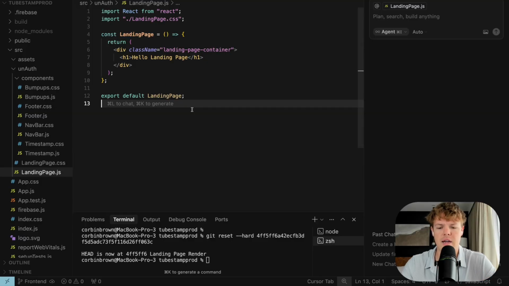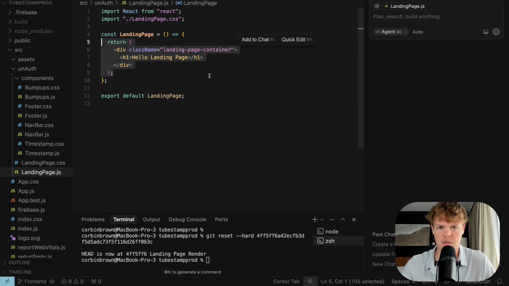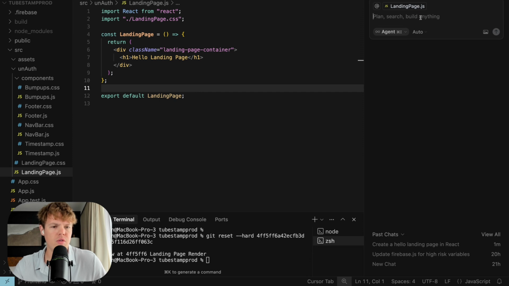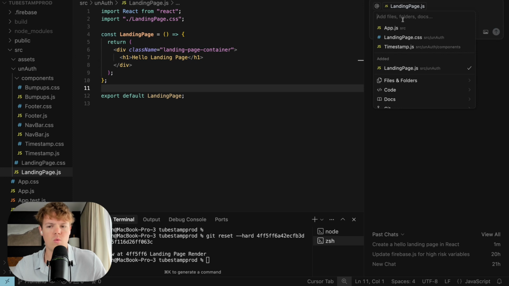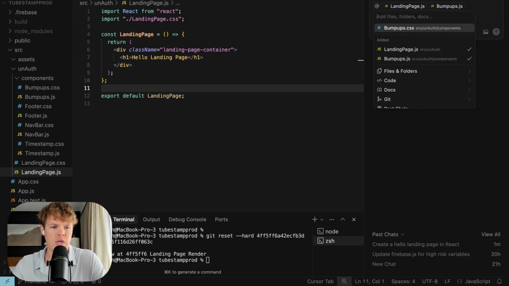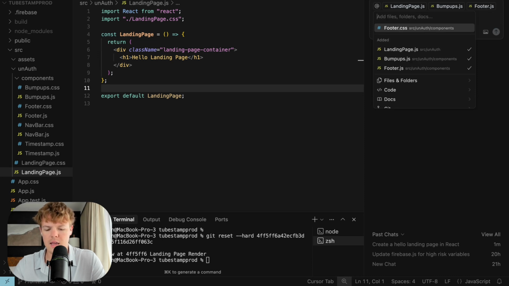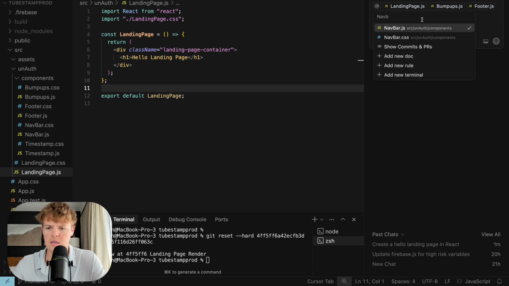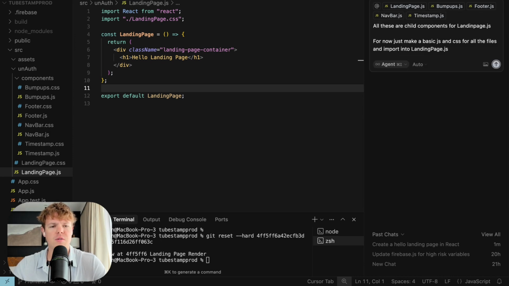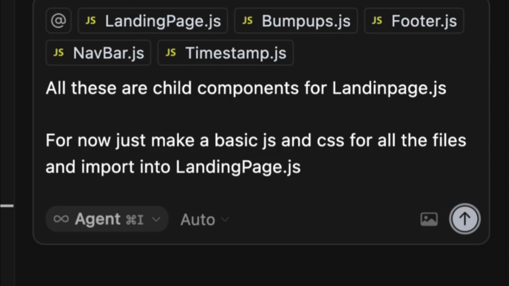So now that we've done that, let's do our next step, where I'm going to import all the relevant child components. To make my life easy, we're going to open up another Cursor chat here and add all of our relevant child components. So we're going to go ahead and do bumpups.js, footer.js, then we'll do navbar.js and timestamp.js. All these are child components of landingpage.js. For now, just make a basic JS and CSS for all the files and import into the landing page.